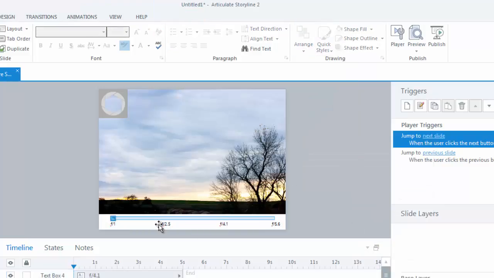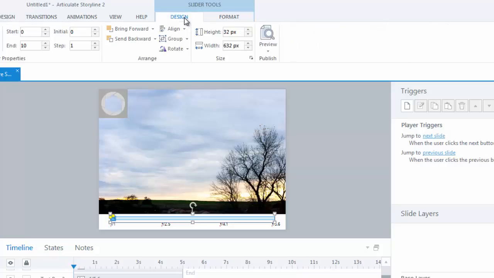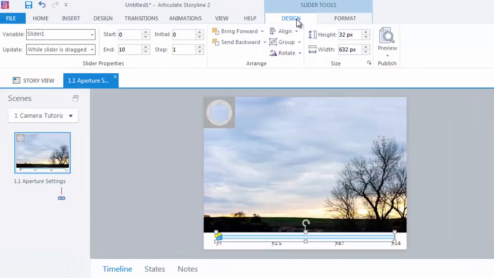All right, so now what we want is as we drag along this slider, we show how the different aperture settings affect the aperture, and then subsequently the amount of light that's going to get to this picture. So what we need to do for that is two things. One is we need to set up this slider. And you can see when I have it selected, we have slider tools up here. And we want to go to the design tab.